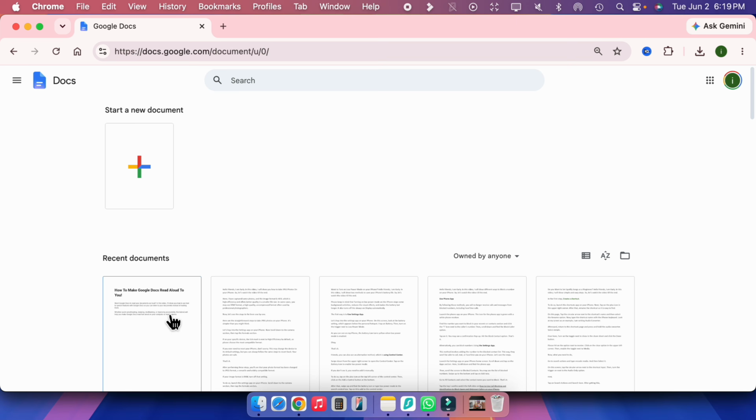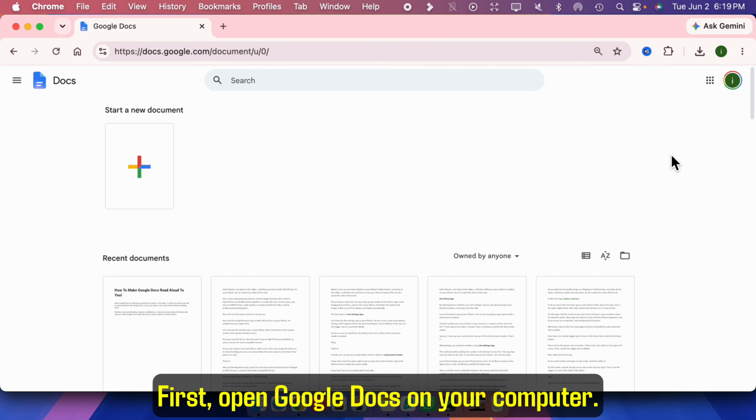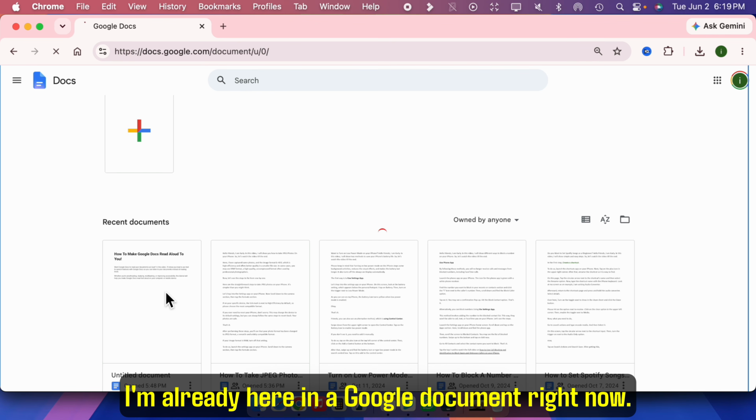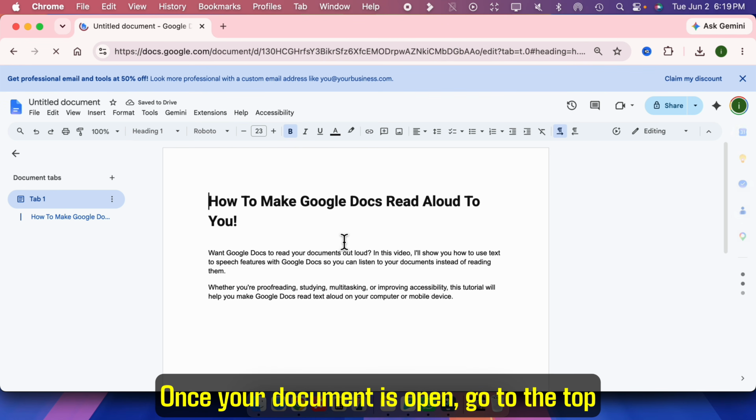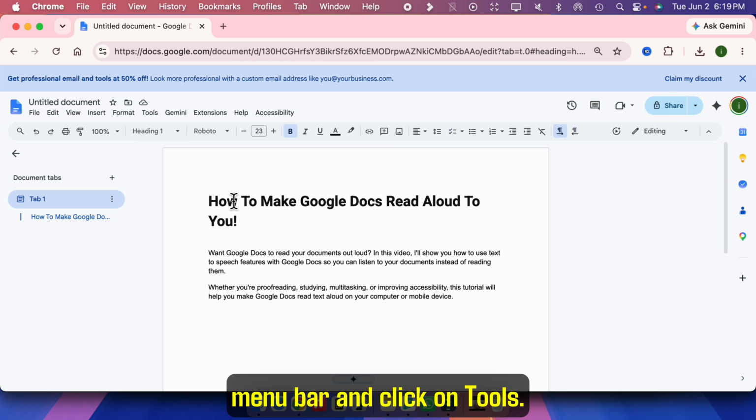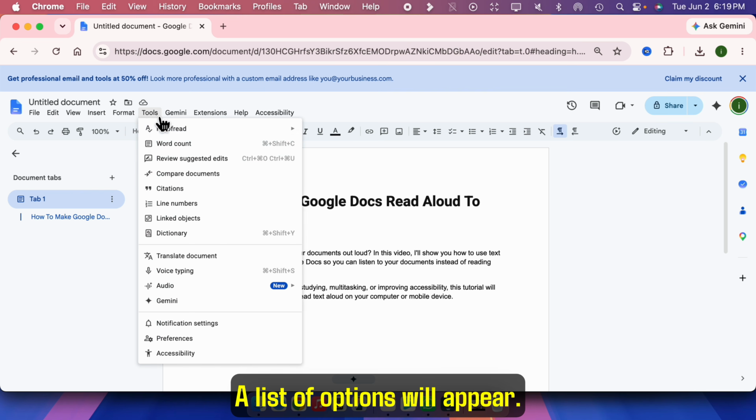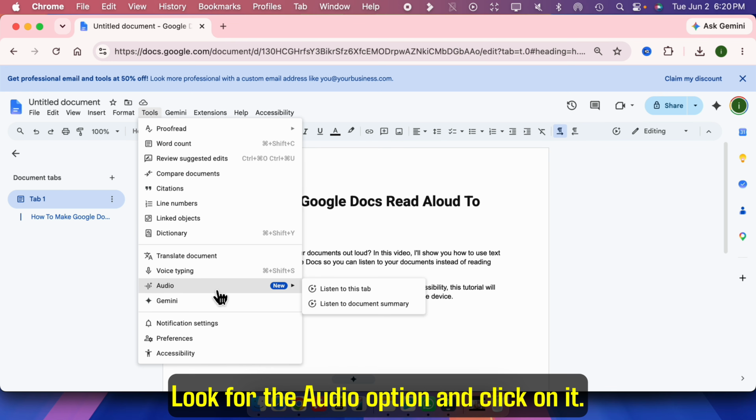Let's get started. First, open Google Docs on your computer. I'm already here in a Google document right now. Once your document is open, go to the top menu bar and click on Tools. A list of options will appear. Look for the audio option and click on it.